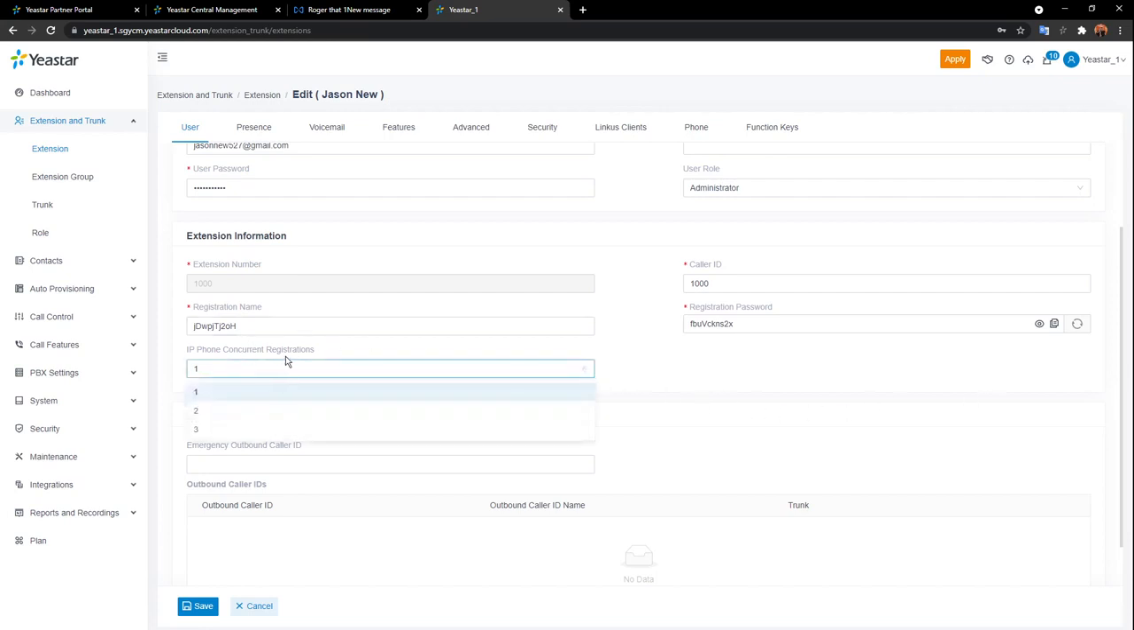And the reason why I mention endpoint and endpoints is because of this: IP phone concurrent registrations. It can be 1. It can also be 3 maximally. So if you want, you're actually going to be able to have 3 IP phones registered on the same extension number simultaneously. And also, don't forget Yeastar Linkus.